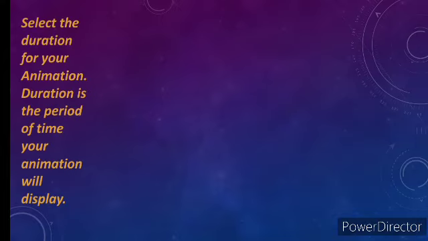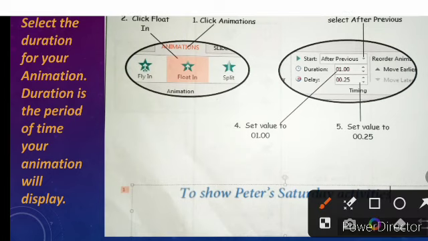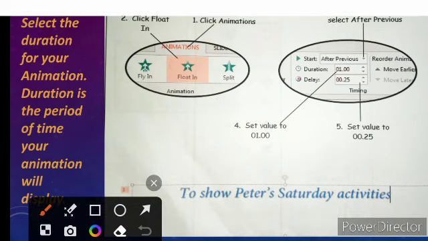Okay, here in the next slide, we are going to select the duration for our animation. After setting the animation, we are going to select duration. Duration is the period of time your animation will display. How long do you want your animation to display? After selecting the animation fly in, as you can see in the right circle, you can see the duration highlighted. Select after previous, click on the arrow by the side of the box after previous, then you have your duration and delay.